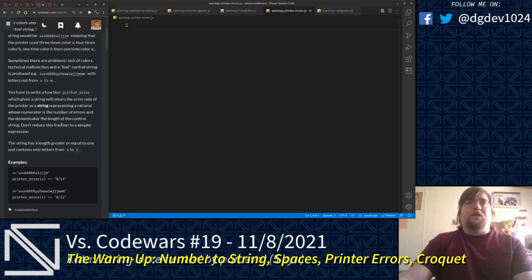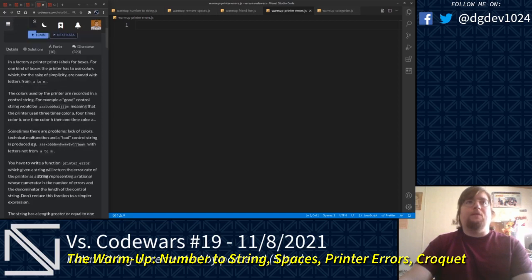The goal of this kata is to write the function which will return the error rate of the printer as a string representing the rational whose numerator is the number of errors and denominator the length of the control string. Let's go ahead and give this one a try.